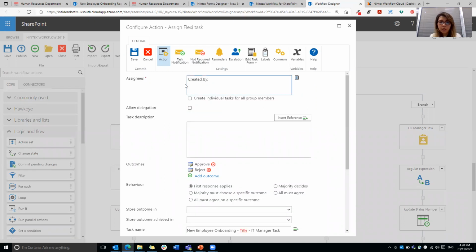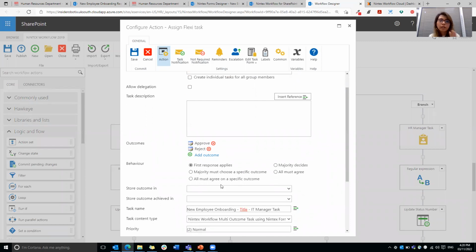And if the task is assigned to multiple persons or a group, you can specify the behavior of this task here. First response applies, the majority must choose a specific outcome, all must agree, majority decides. Based on the outcome decided, if, for example, we have specified all must agree, and one of the assignees has rejected the task, it will be sent again to all the group members until the outcome is achieved or the behavior is achieved.